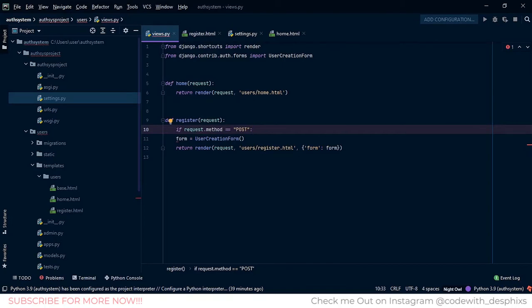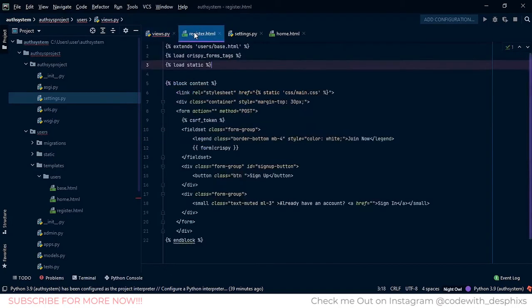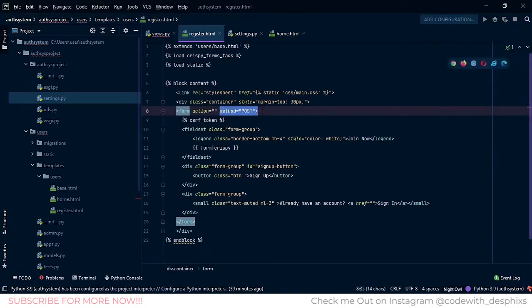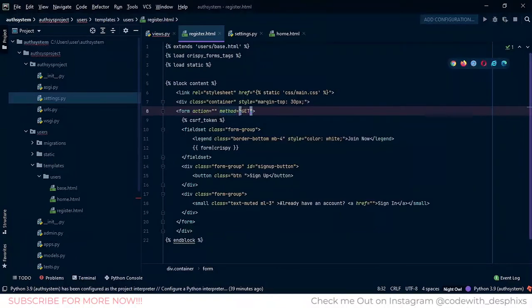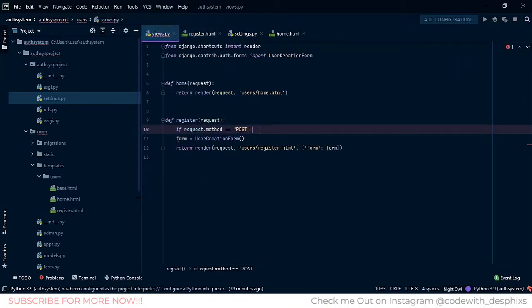Now, what is request.method and what is POST? If you come over to the register.html, you'll see that we set a method of POST here for the form. So if this was GET, then this is not going to work because it's a conditional statement that's checking if the method here was set to POST. So you want to make sure that your method here is set to POST, and hopefully by now you should know what POST and GET do. But if you don't know, I will leave that to the description below, or I'll recommend a nice video that should actually explain that in detail to you.